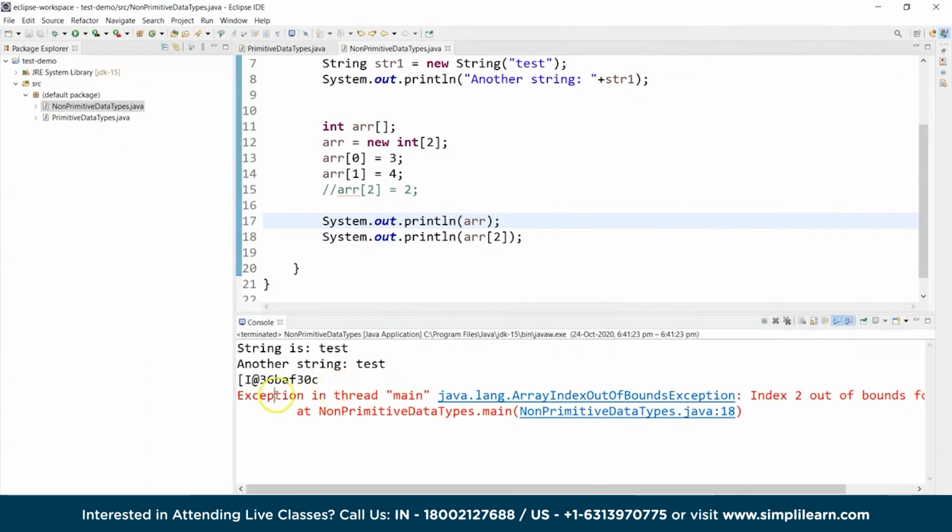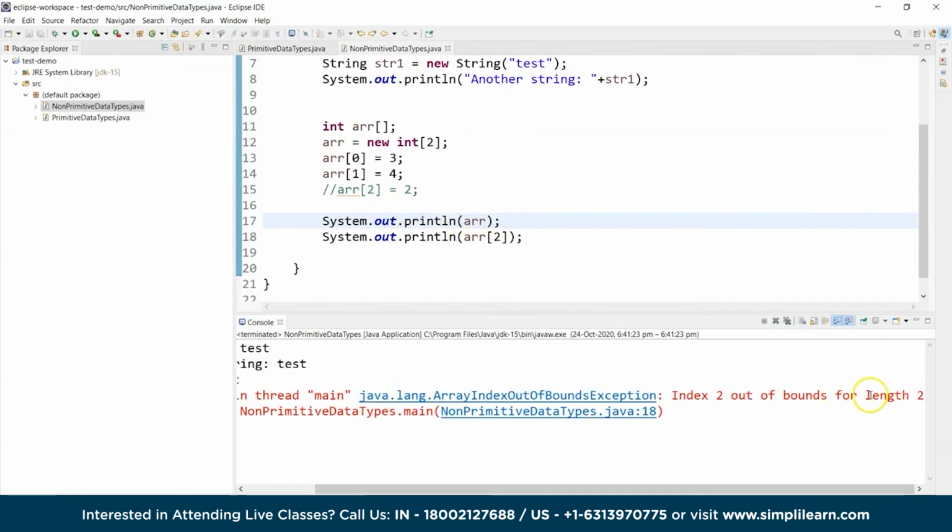I get an exception. Exception is basically an error. I get an error saying that index 2 is out of bounds for length 2. It means that the array length was actually 2 and index 2 does not exist. Remember, it's saying index 2, not the element 2. Index 2 doesn't exist because only index 0 and index 1 exist.